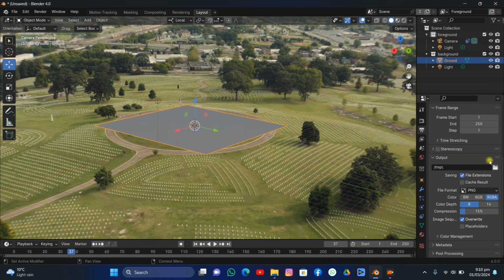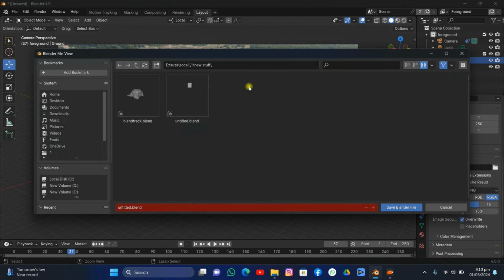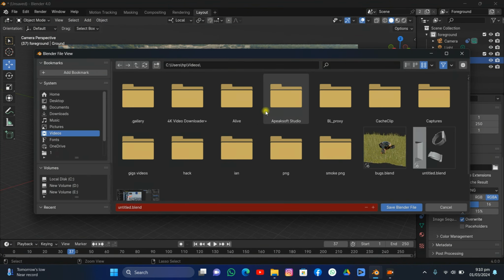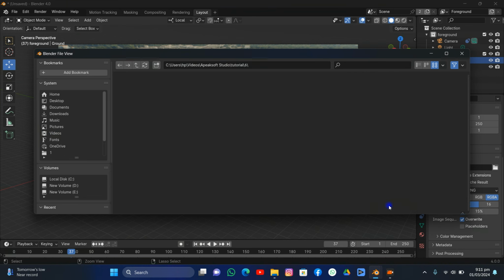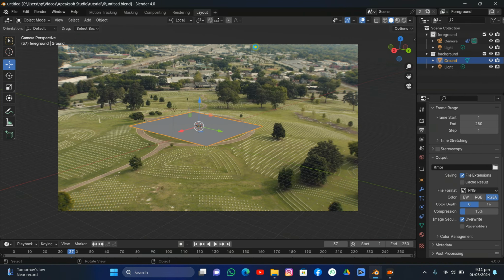In output settings, you can play around with videos, maybe. Control S, you gotta save it somewhere you want. I'm gonna go for this folder. I'm gonna hit save for the blend file and hit Control S. So we have saved our file.